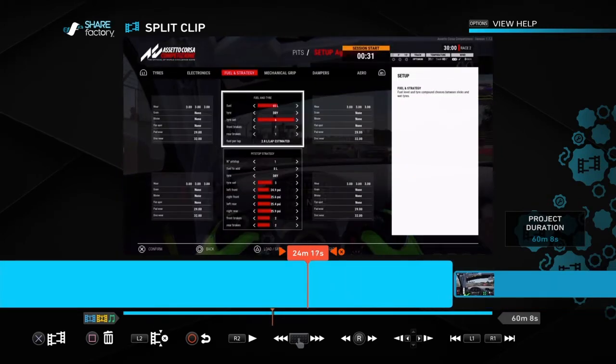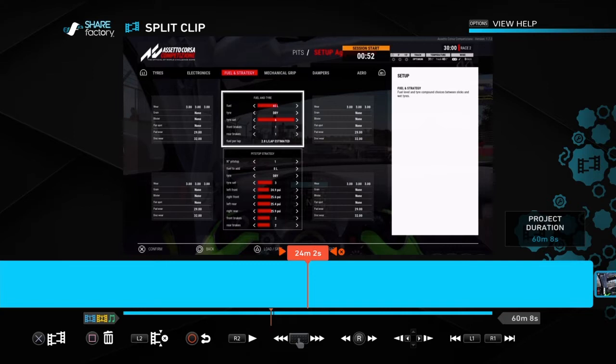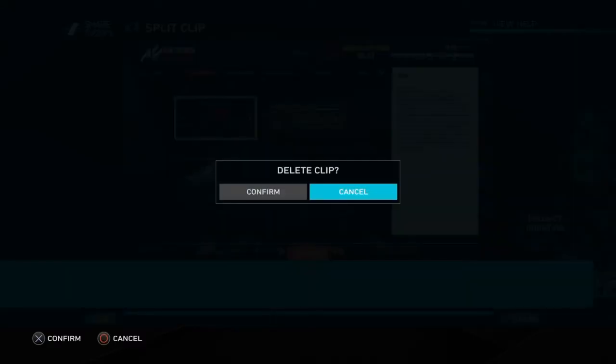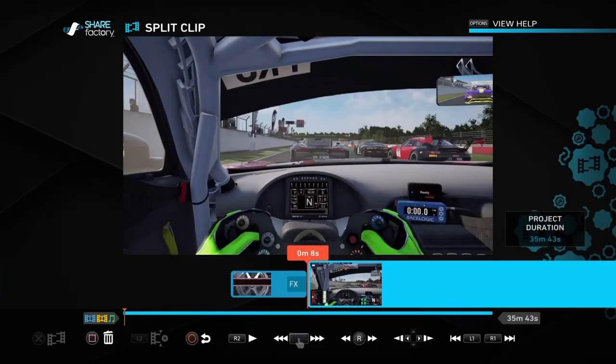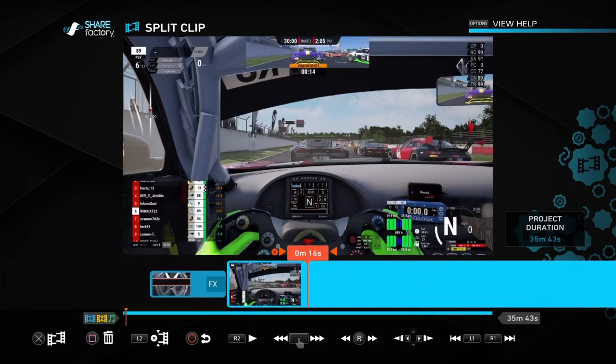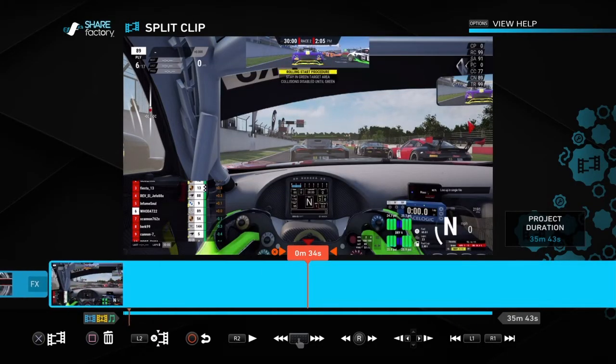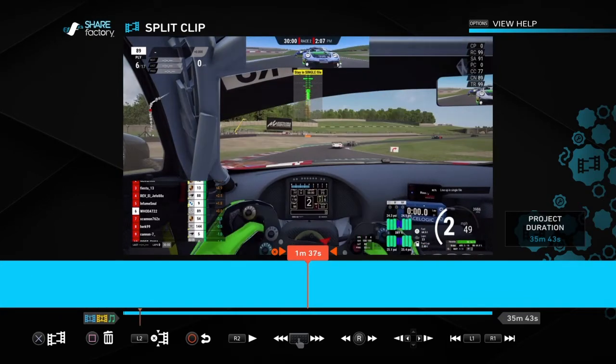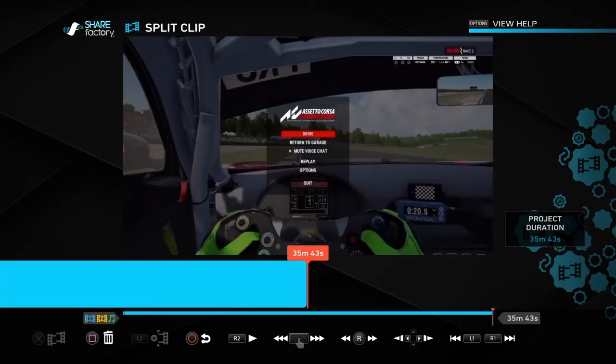So we're going to be getting rid of all of this right here. We just make sure our timeline is over that clip, and hit the square for the trash to delete. Confirm that, and that whole section of the clip is gone now, and we're starting at the beginning of the video. Now we're going to check the end. We can just click R1 to go to the end of the clip.